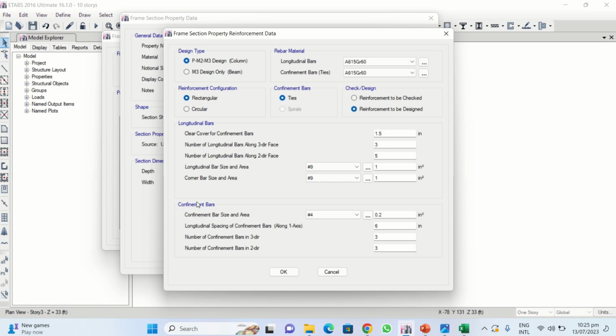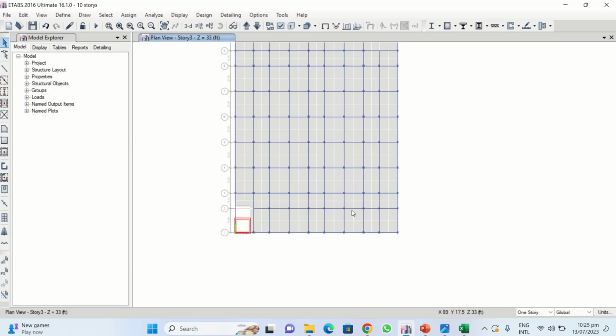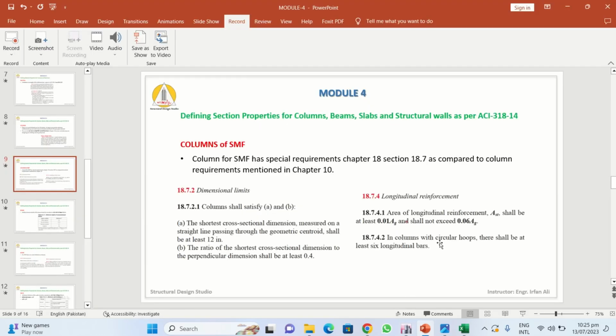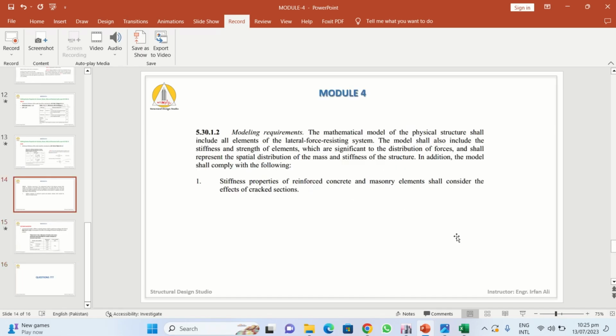And these are values for the existing columns. If you are checking the existing columns, you have to insert the value of the reinforcement, and then you have to click on the check. So this time we are designing, so you click on design and you will click on OK, right?